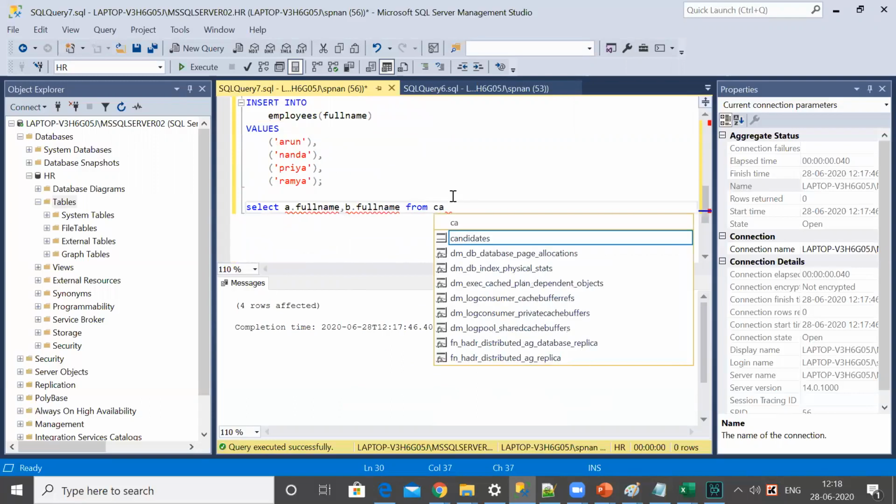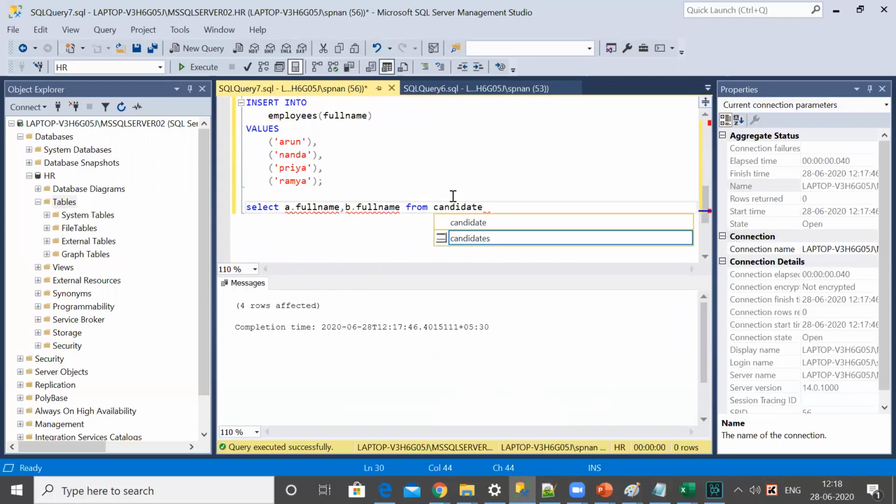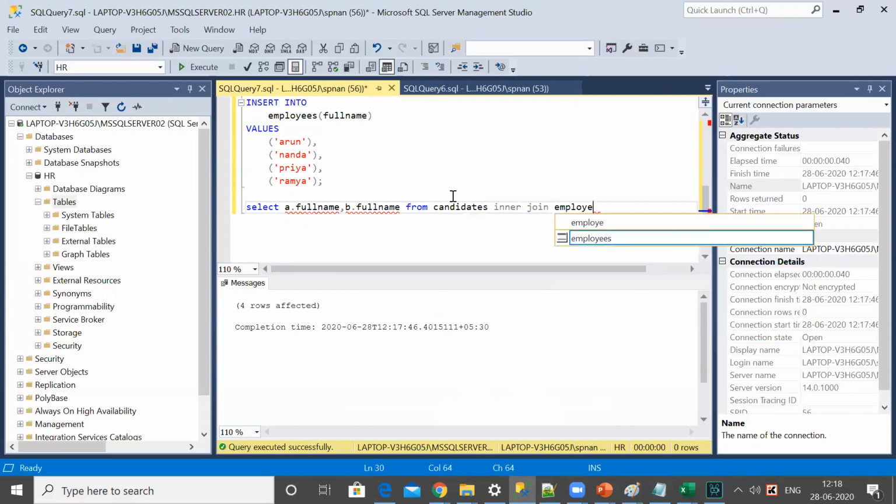Candidates table. Inner join. Employees table. Now we used A here and B here. So A comes from the candidates table, so you have to alias it. Whenever referring to a candidate's table column name, I'm using the alias because the same column name is available in both A and B. So it will get confused.